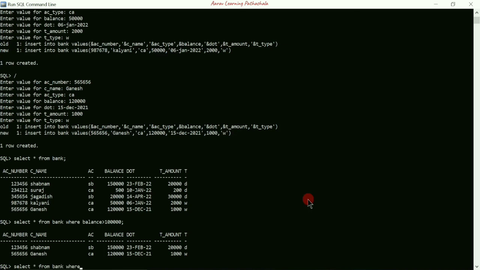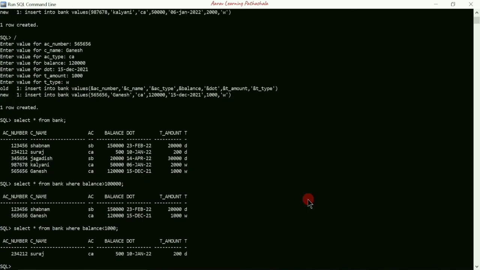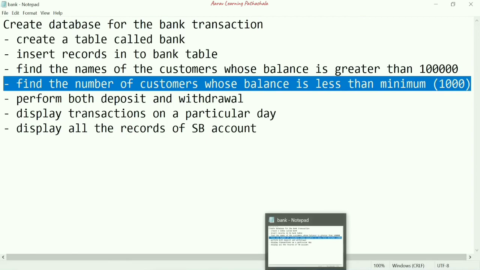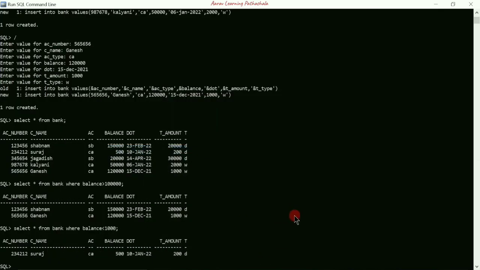where, we'll use the where clause, balance is less than 1000 and put semicolon. So here you can see the customer name called Suraj, who is having the balance amount less than 1000. So right now the customer called Suraj has got balance only 500. Yes. Okay. So after this, so we have to actually find the number of customers whose balance is less than minimum. So we can use even count aggregate function.